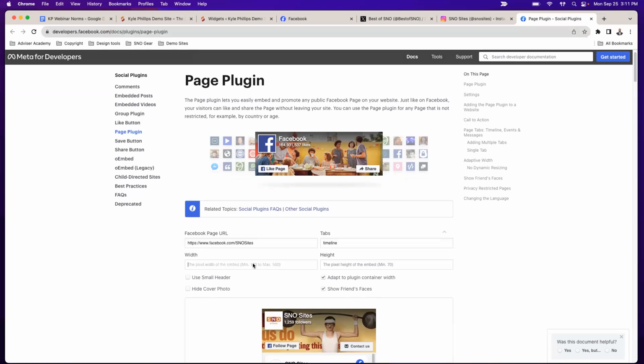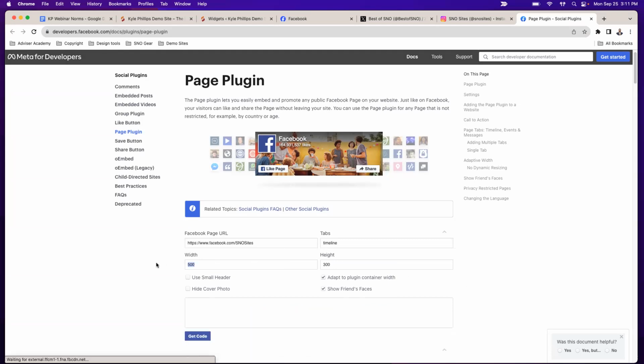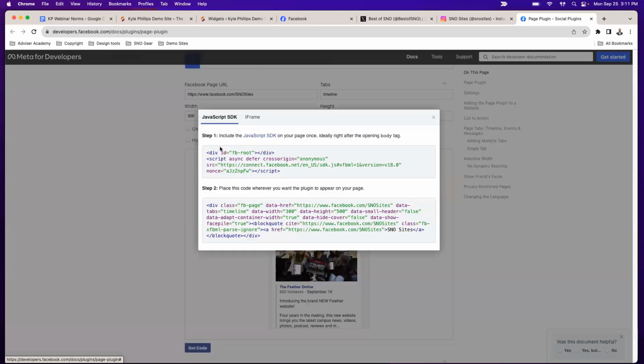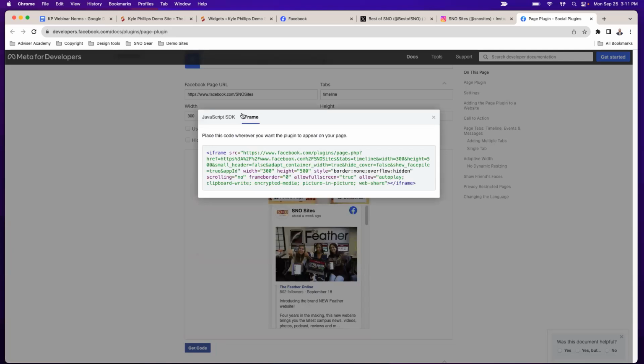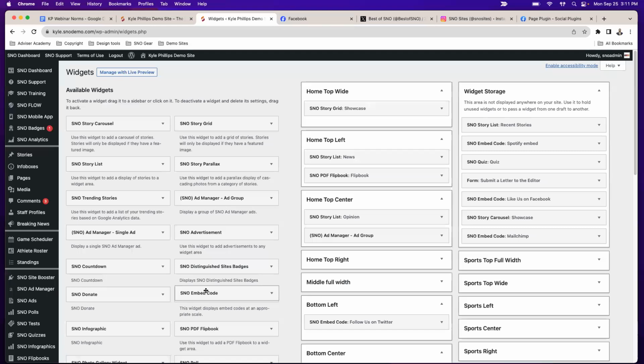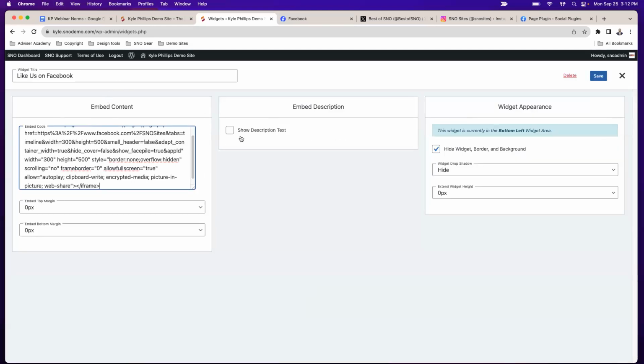And like the Twitter one here, I can plug in a custom width and height. So I'll quickly adjust that here. And then I can get the code, and the one I want is the iframe code. So you do need to navigate to this tab over here after getting that code, copy it, and then Facebook is also going to use the SNO embed code widget. So let's put that below Twitter again, paste it in there.